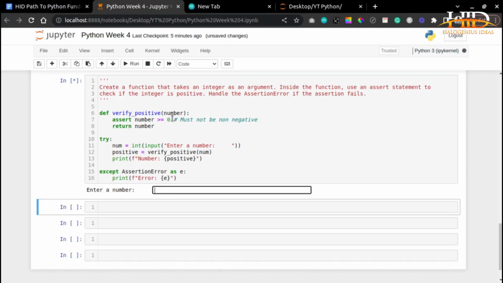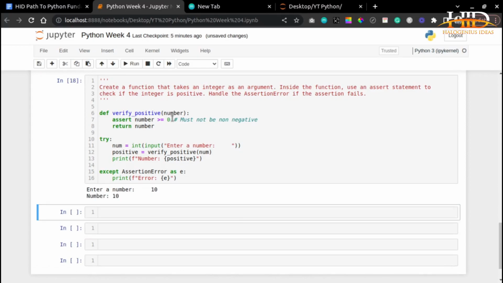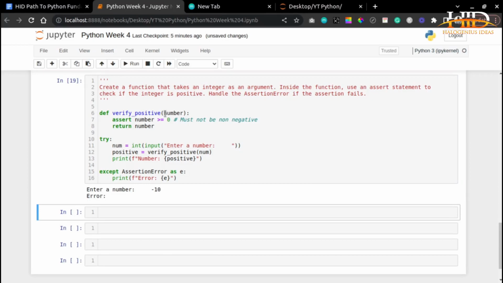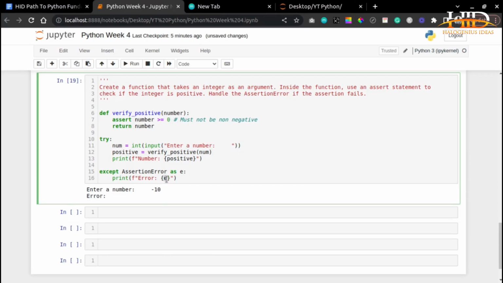Okay, I think it's the comma. So let me say 10. Okay, the number is 10. Then minus 10. You see, I'm getting error, but it's not printing the error out. It's not giving me the error. So let me just add my own custom error. I can do something like number is negative. This should be a mistake. So I don't need this formatted string anymore.